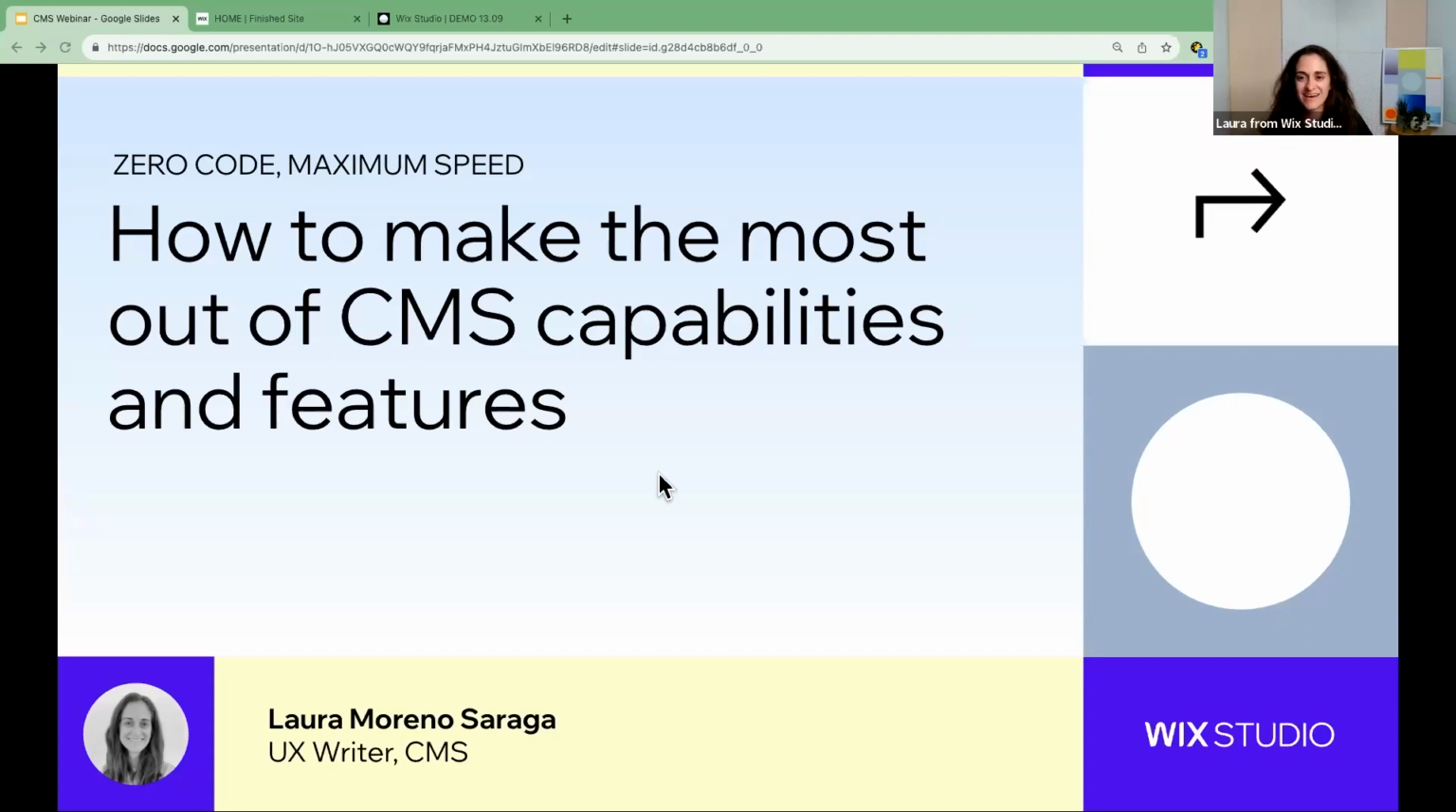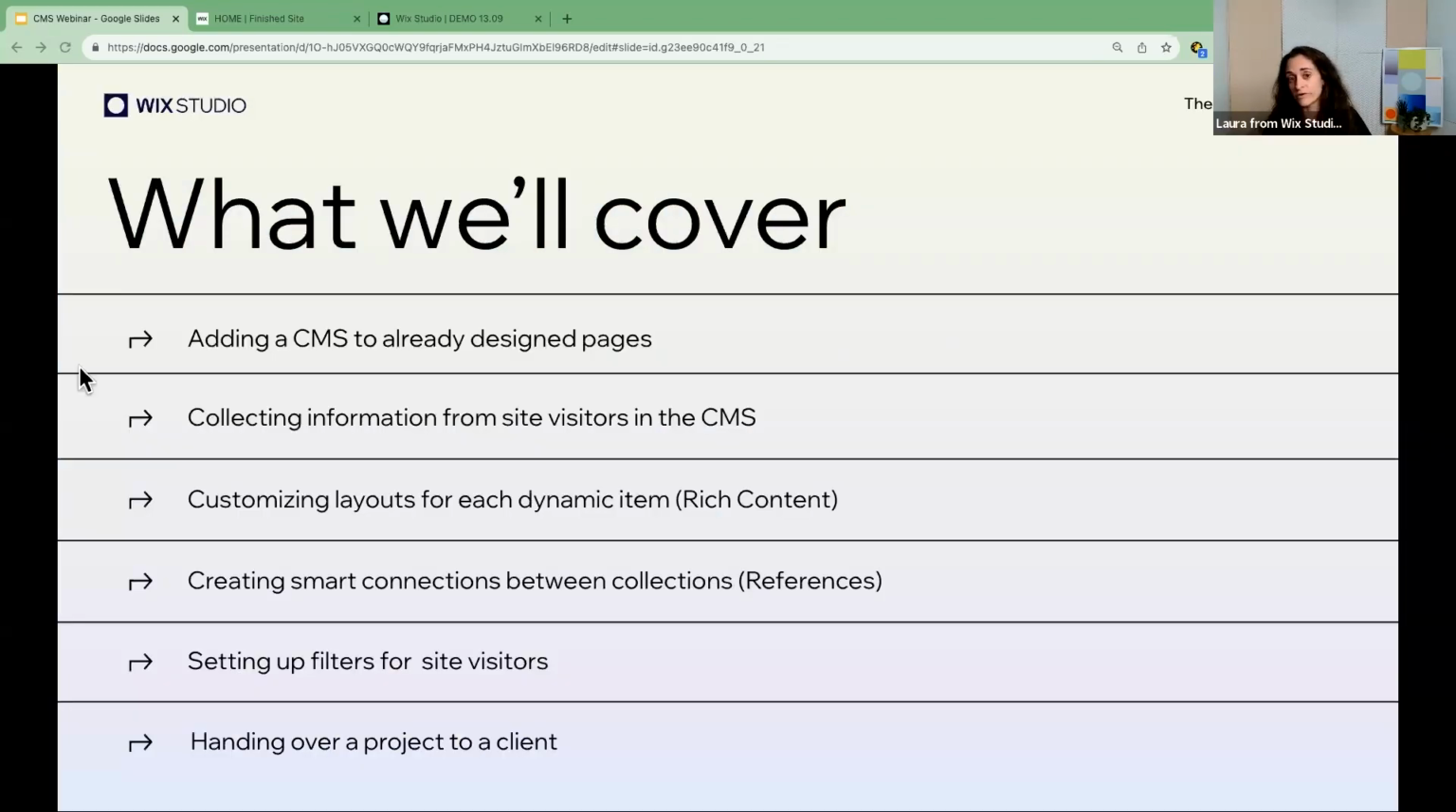Thank you, Jeremy. Hi, everybody. My name is Laura, and I'm a UX writer for the CMS team. And today we're going to be learning how to make the most out of CMS capabilities and features. So this is an advanced session, and this is what we're going to cover. We're going to learn how to add a CMS to pages that have already been designed. We'll also be going over how to collect information from site visitors in the CMS, both if you just want to collect it or if you want to collect and display that information. We'll go over both of those options.